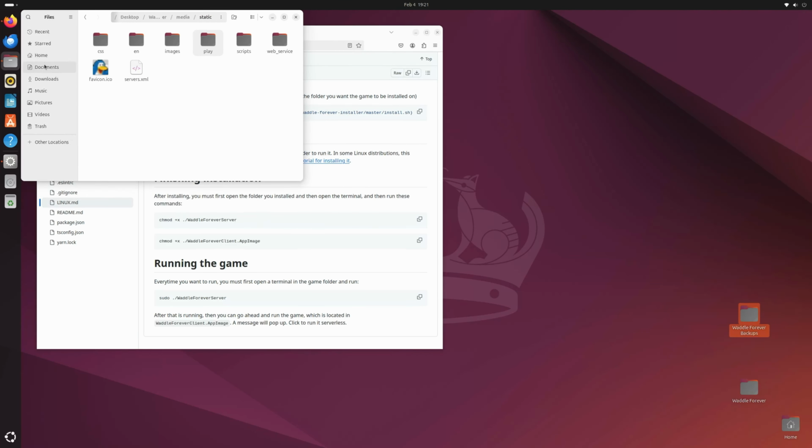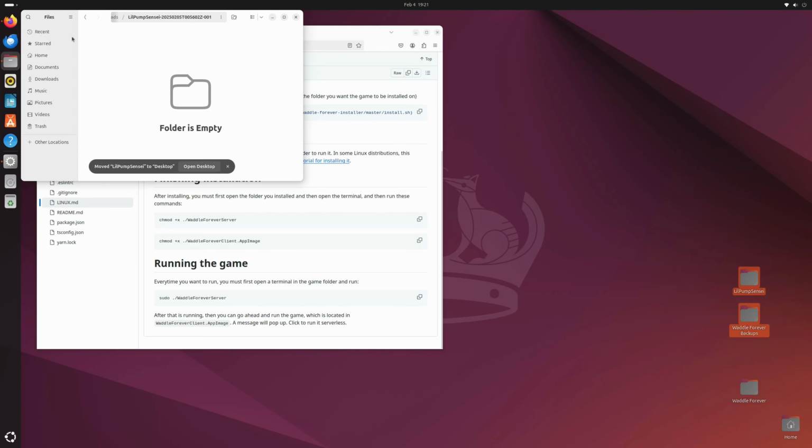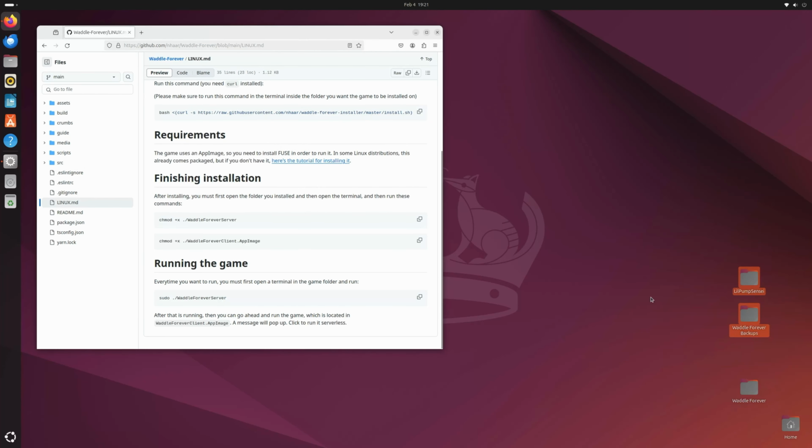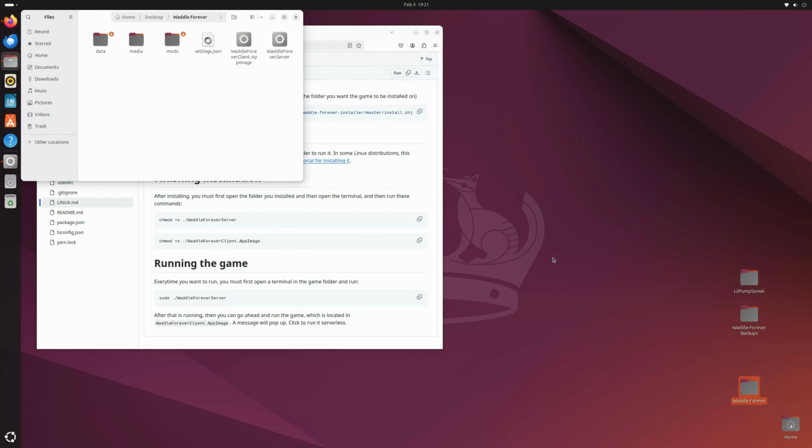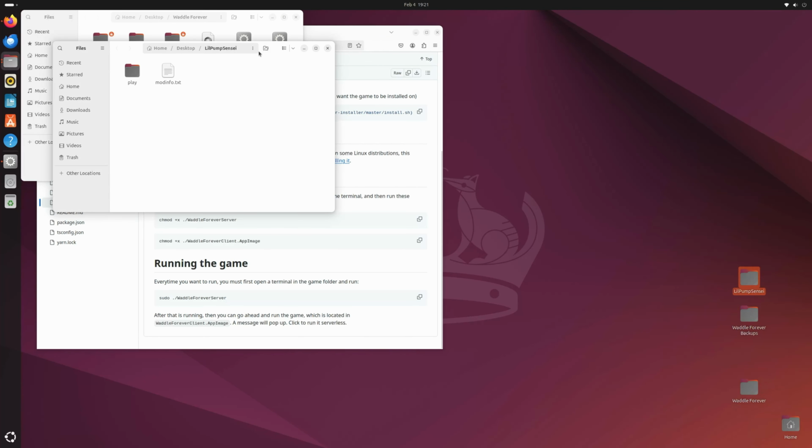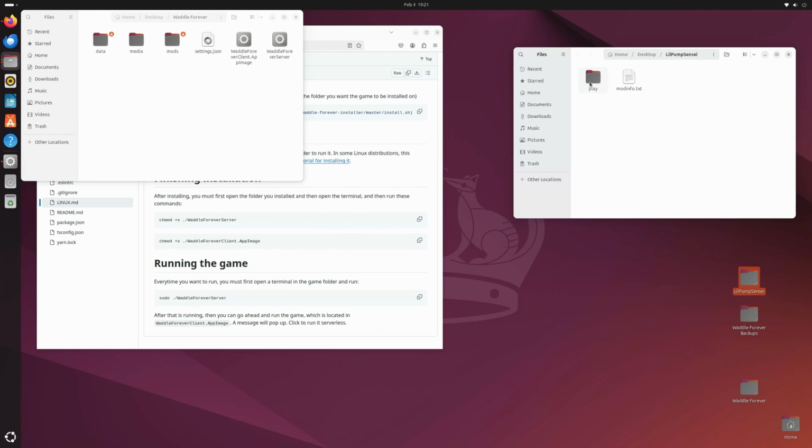So next, I'm going to go into Downloads, and I already have the Little Pump Sensei mod downloaded, so I'm just going to drag that to the desktop to make it easy. And then we're going to go ahead and go back into Waddle Forever. And so the Little Pump Sensei mod works by replacing the dojo Swift entirely. So the whole Swift file for the room of the dojo.